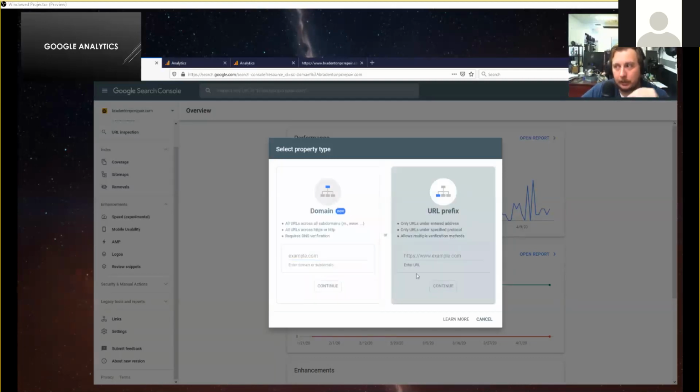The second way is using a URL prefix. And what that allows you to do is associate it directly with subdomains and things like that. So if I do have that mobile version, the m dot bradentonpcrepair.com, and I also have just my standard www.bradentonpcrepair.com, I can track those two pieces of information separately.